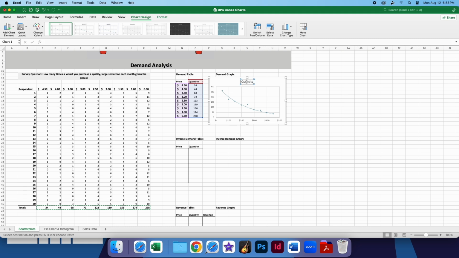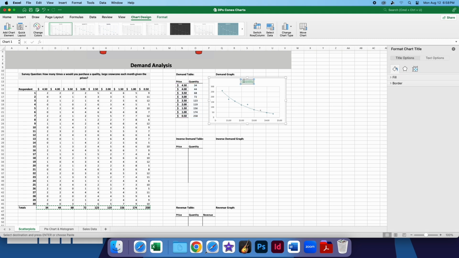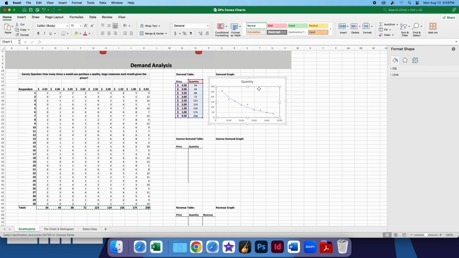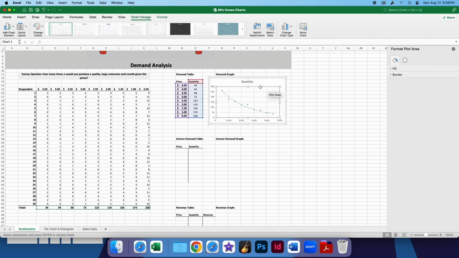And then, of course, you could always come in here and change these titles and whatnot manually if you need to do that. Okay, so at this point, you can give the students in the class a couple minutes to just design their chart however they'd like, and then we'll get going on the next part.